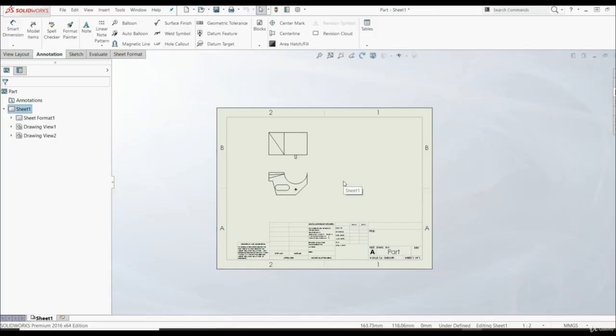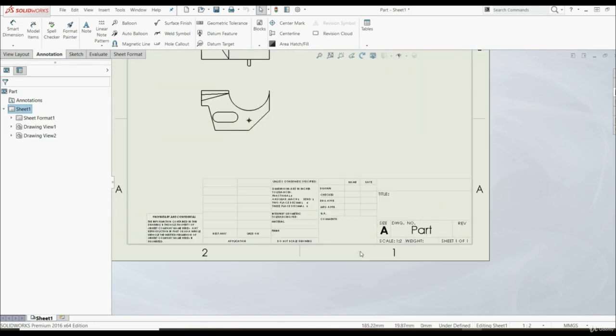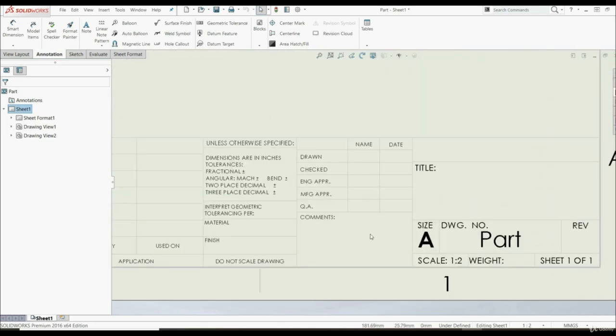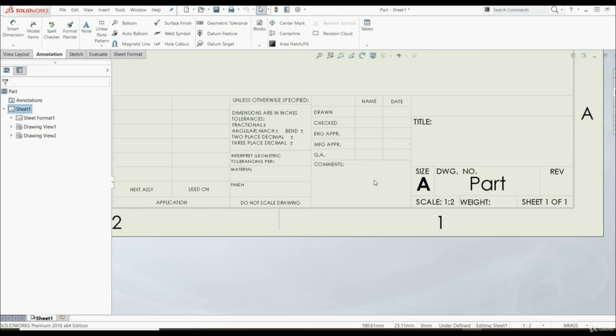In this lecture, we're going to show how we can edit our sheet. We have here some information about our sheet. For example, title, drawing number, size, scale, comments, name, date, material, and so on. And now, as we see, we can approach to this.